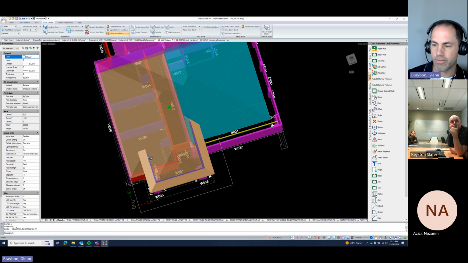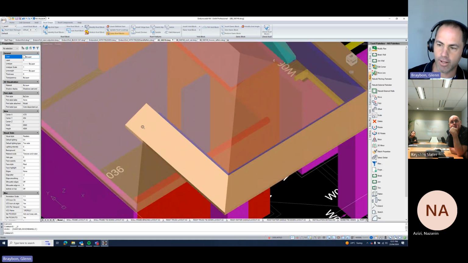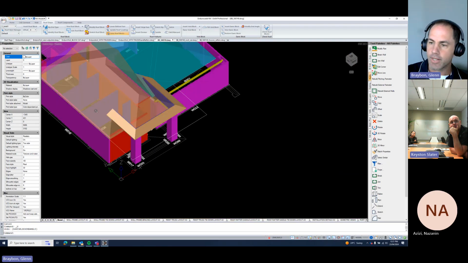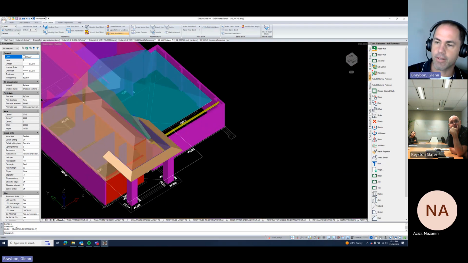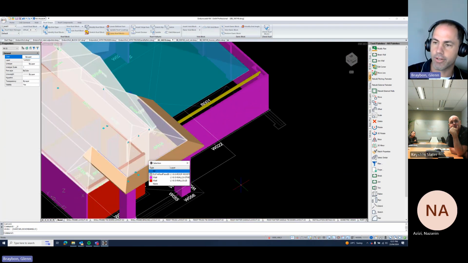Right. So look, to be fair, when you've got an eave block like that, it's not going to make a difference if it overlaps a little bit of the roof face, I don't think. But it is good to get it looking how you want it to.